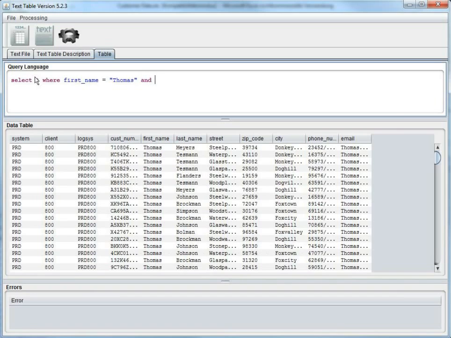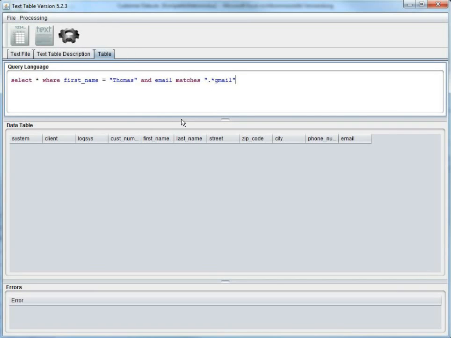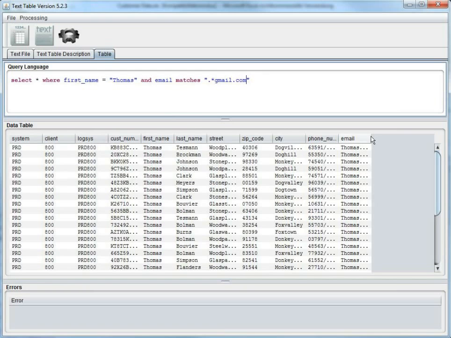We can say, and we want to have all Thomases having their email account, maybe let's say at Gmail, and email matches dot star Gmail. As you maybe already expect, matches is nothing else but a regular expression. Go again on processing, execute query language, and there's no Thomas with a Gmail account, because that's not Gmail, it's gmail.com again, and then we have all the Thomases with the Gmail account.